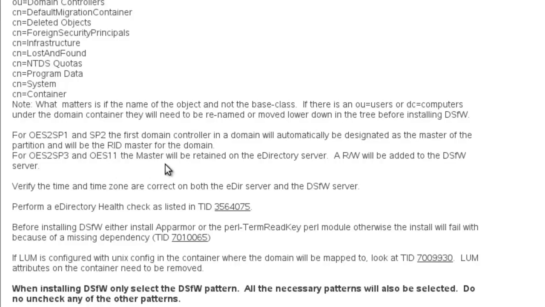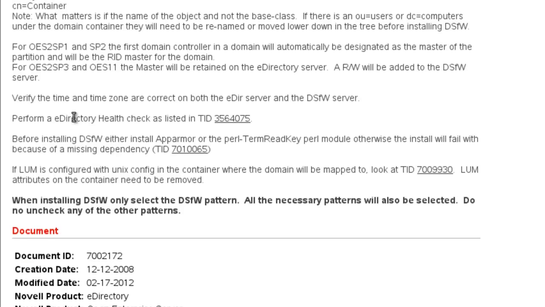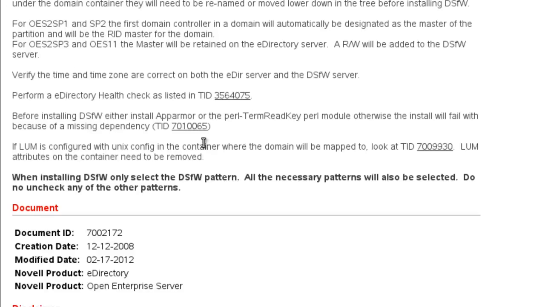With OES11, your master will remain on your eDirectory server. You can move it. It gives you a little bit better performance if you put it on the DSfW server, but not that significant, so not a big thing. Time zones, make sure that's set up. Health check, you should be familiar with eDirectory health checks. Here's the TID to go through and do that. This is a key one here.